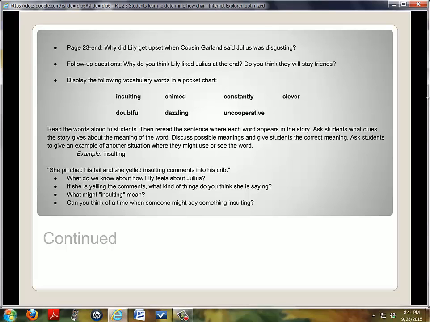So for example, the word is insulting. She pinched his tail and she yelled insulting comments into his crib. What do we know about how Lily feels about Julius? Is she yelling the comment? If she is yelling the comments, what kinds of things do you think she is saying? What might insulting mean? Can you think of a time when someone might say something insulting?